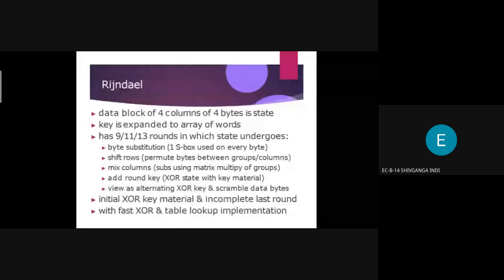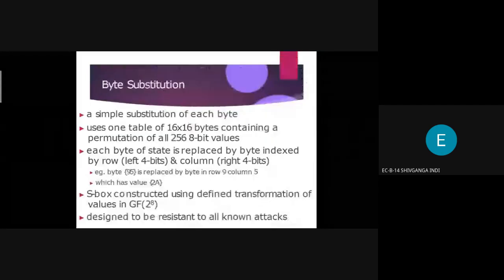The first is byte substitution. It is a simple substitution of each byte. So when we design the AES algorithm, we have to perform various byte-wise operations. The structure of the AES algorithm depends on the bit length, or we can call it the bit size. There are various rounds in AES, and those rounds depend on the various bit sizes.